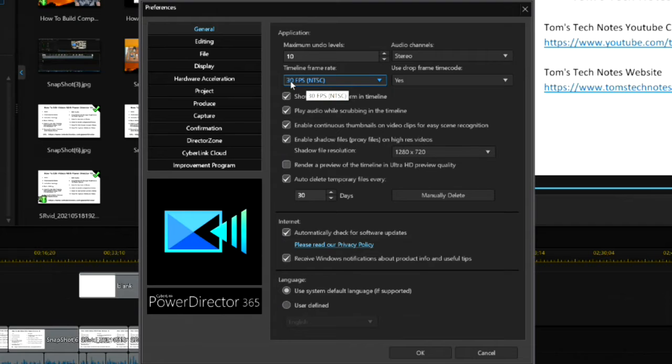Normally you set it to 30 frames per second NTSC. That's a standard video format. And when you do NTSC, you should do yes here.